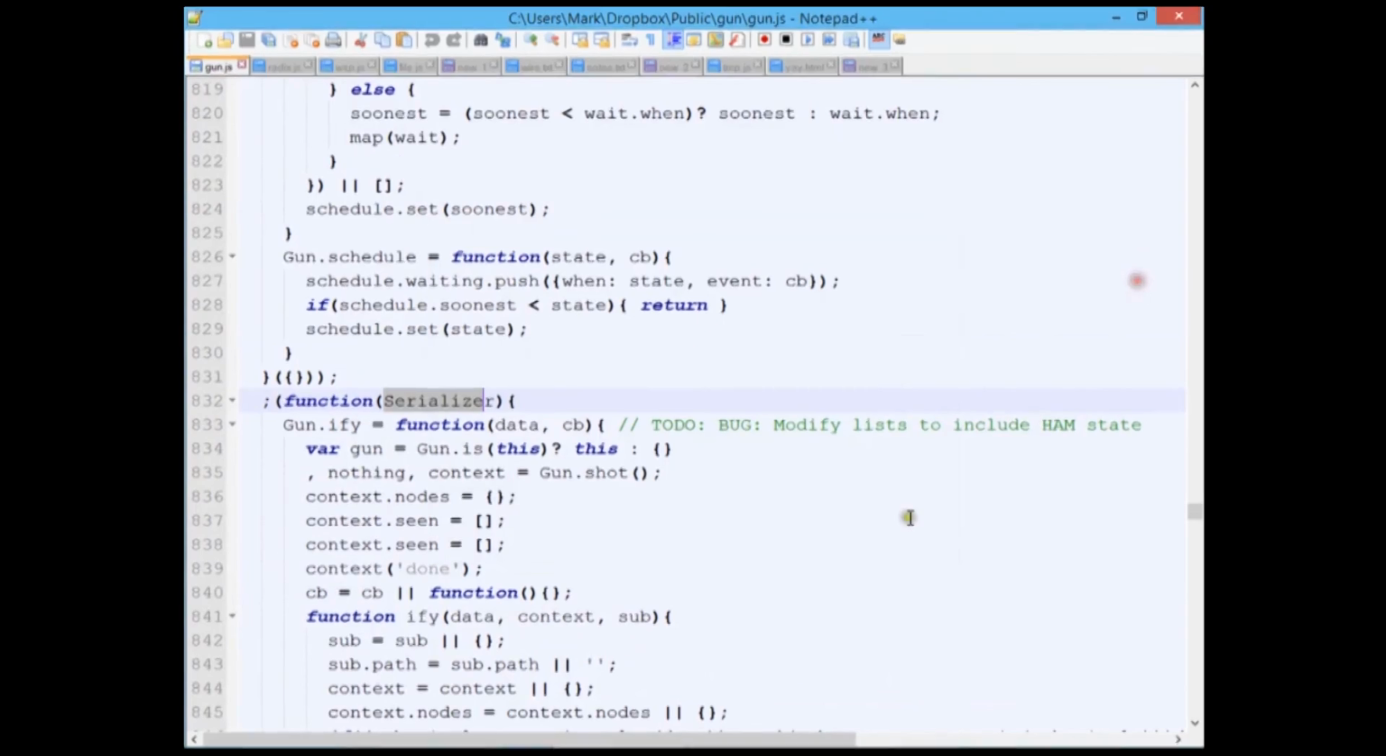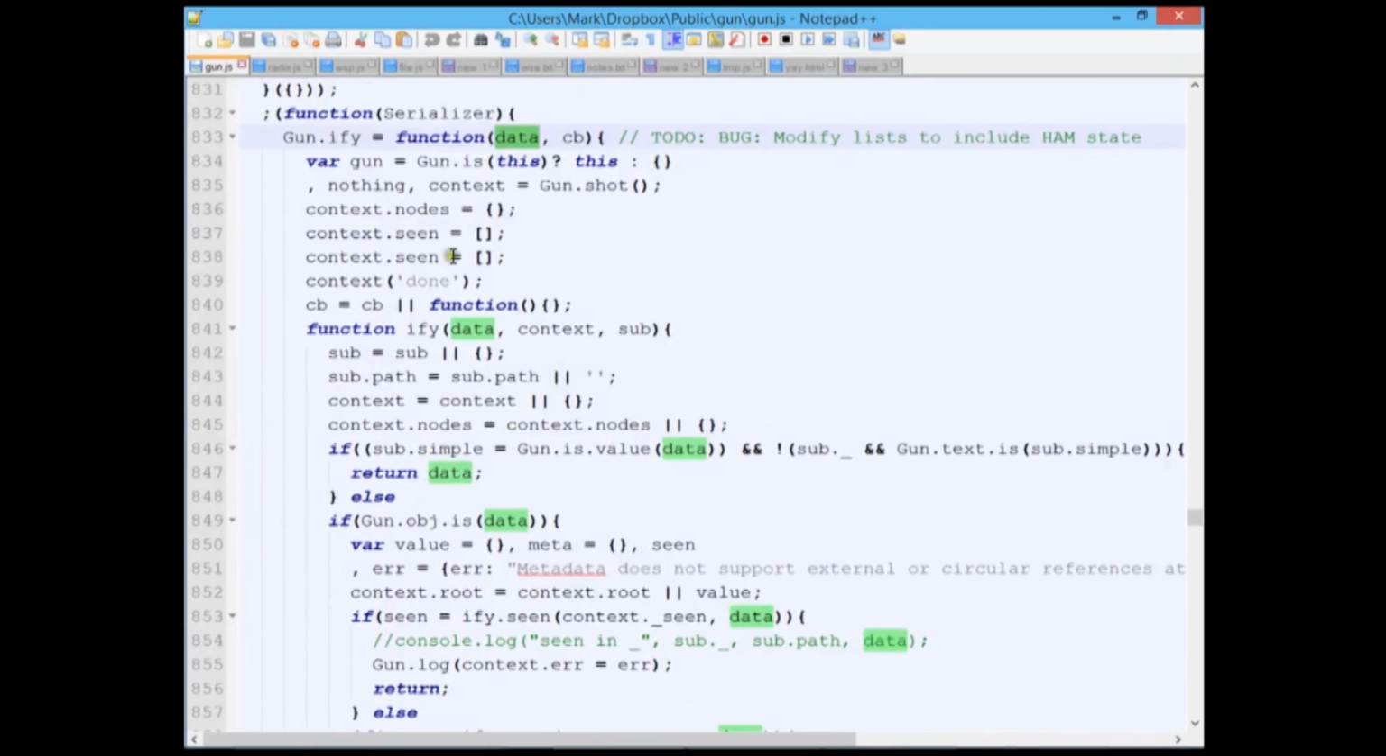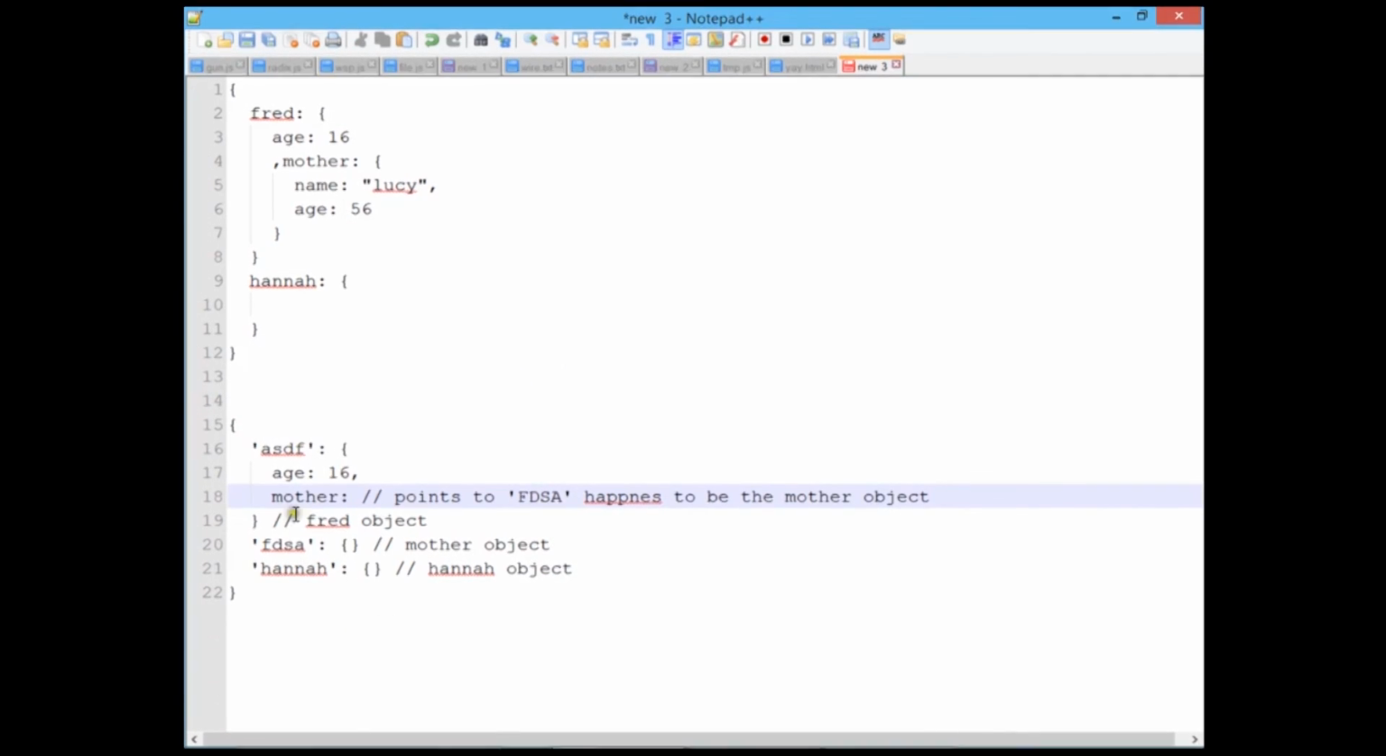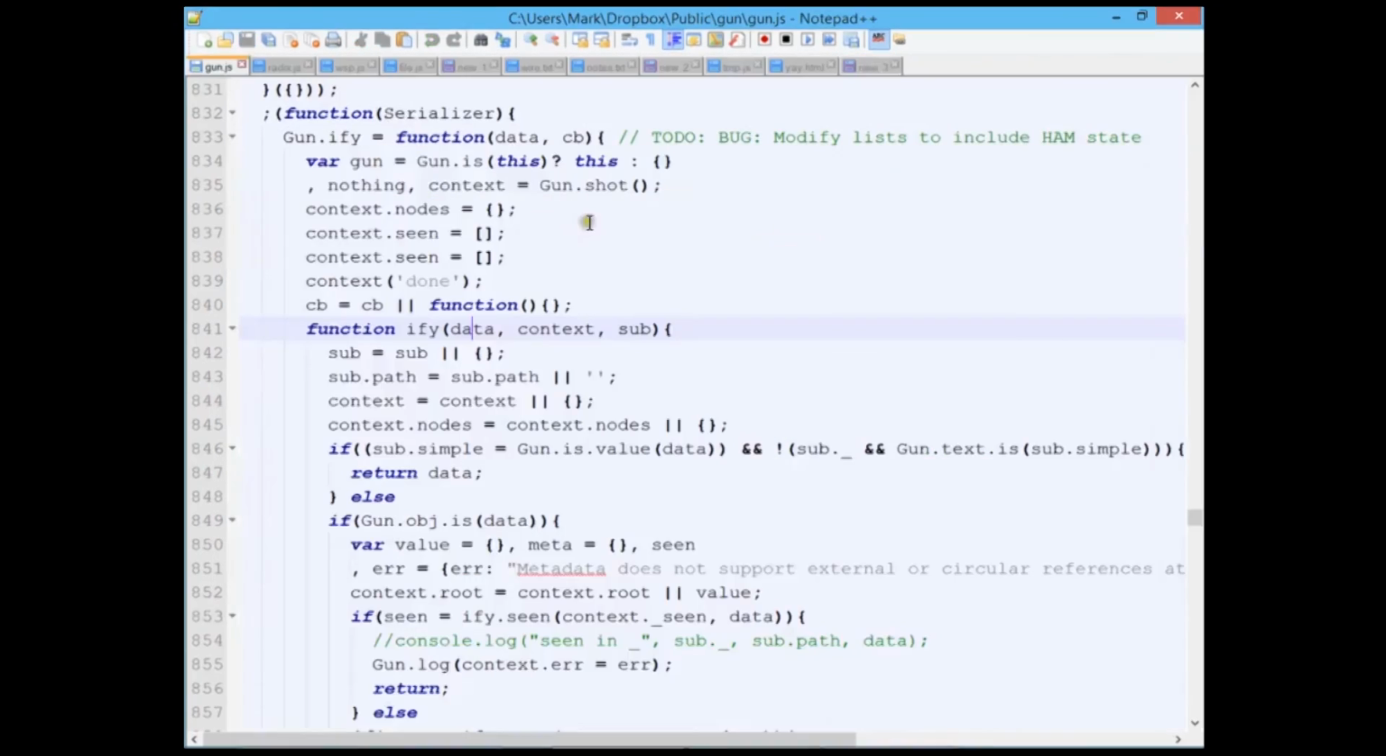And this is the serializer that takes regular JavaScript object data and then creates a working environment of the objects that it's seen. It then recursively calls this function. It iterates over each property in the object, so Fred, Hannah, and then checks to see if it's a simple primitive value, like a number or a string. If it's another object, it adds that object to its seen list and creates a universally unique identifier for it. It then goes into that object and starts mapping over it.